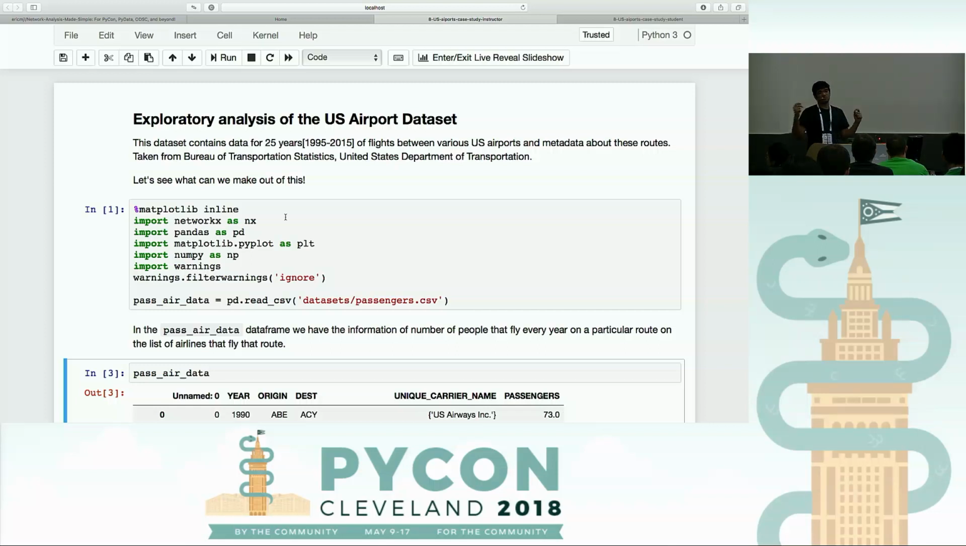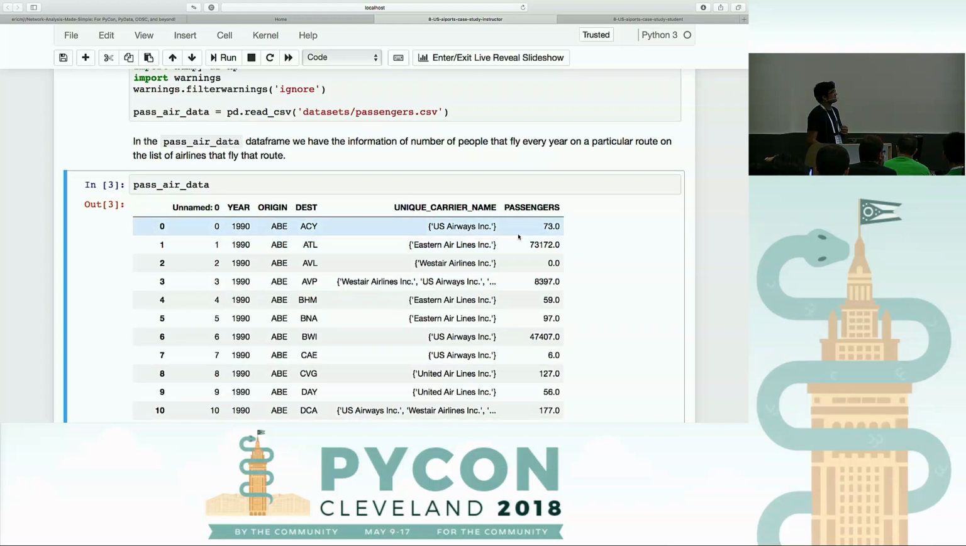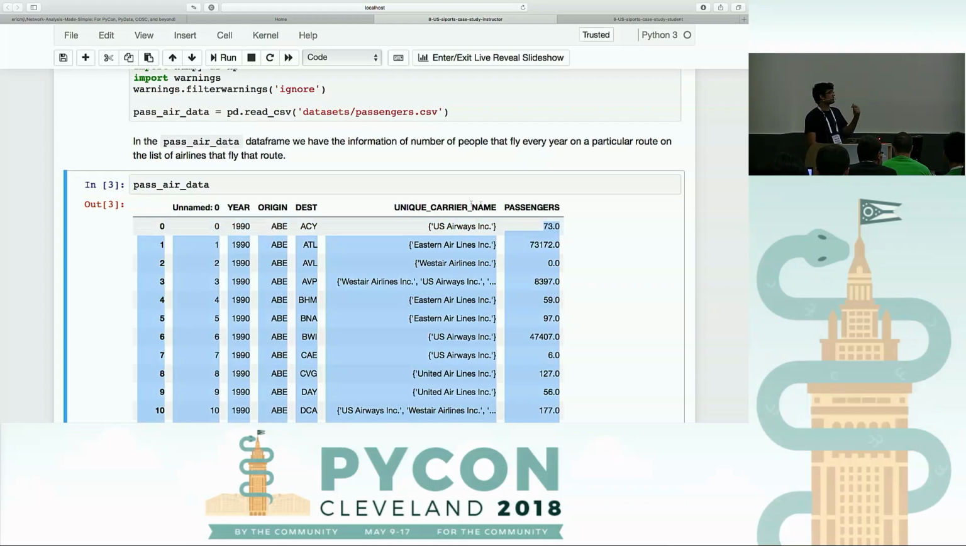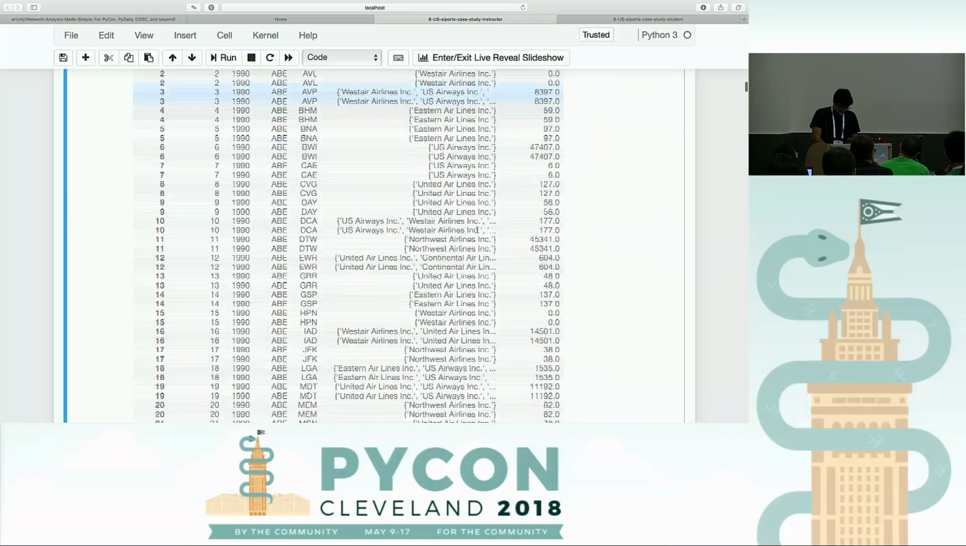So if there is a flight between Cleveland and Chicago, there's information about that in this data set. And this is a very used data set. I have compressed it a lot and created a meta data set out of it. So this is the total number of passengers that flew in that year. So in 1990, from origin ABE, these are the IATA codes, from ABE to ACY, 73 passengers flew, and this is a set of airlines that operate on this route. So this is our data set.